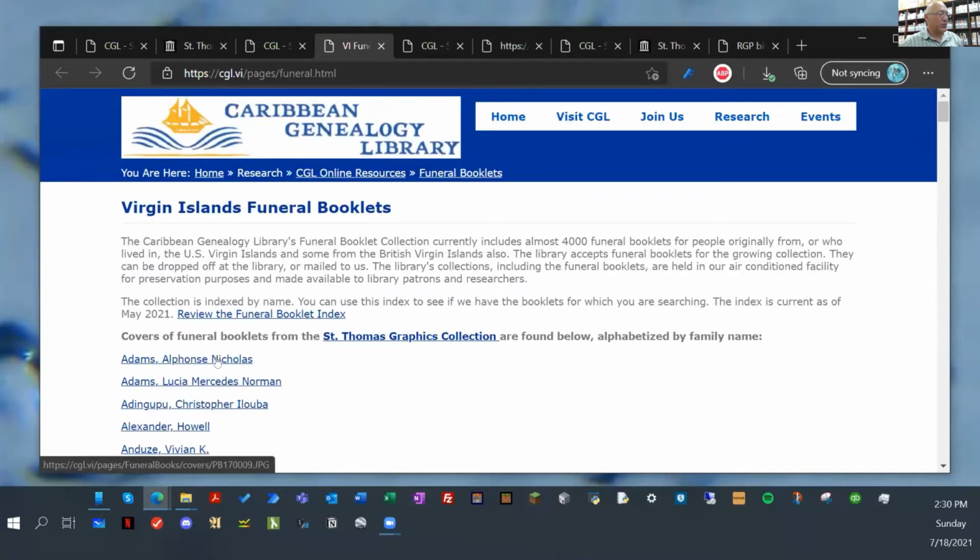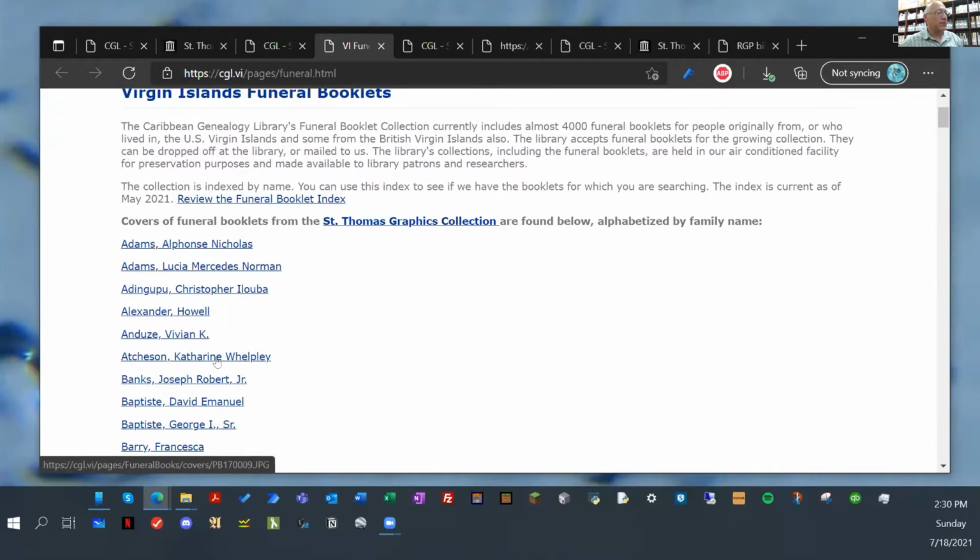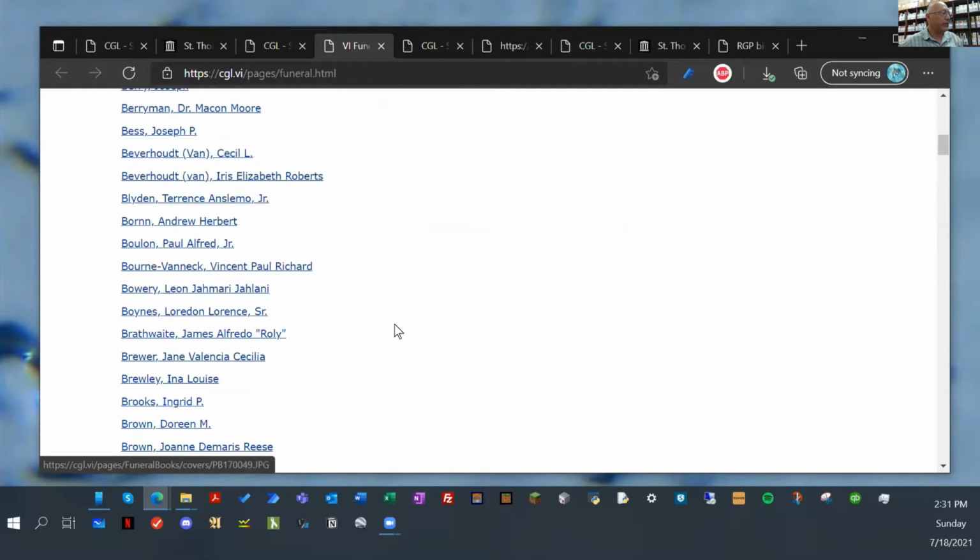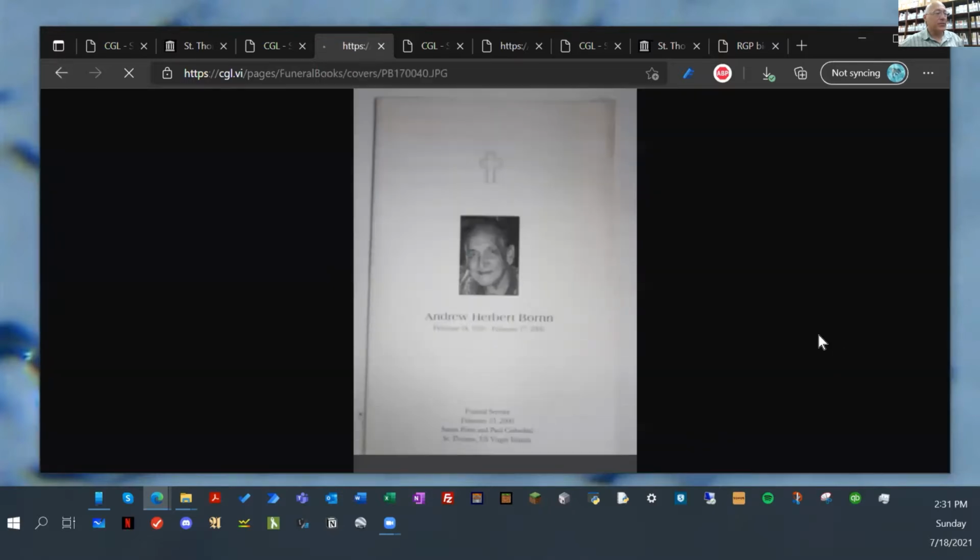And these are all the ones that were scanned from the St. Thomas Graphics collection previously. Let's say born. There we go. It just gives you an idea. We have it. It's in our collection. It came with St. Thomas Graphics. That's why it's there.